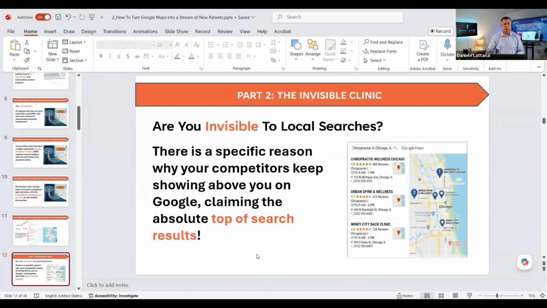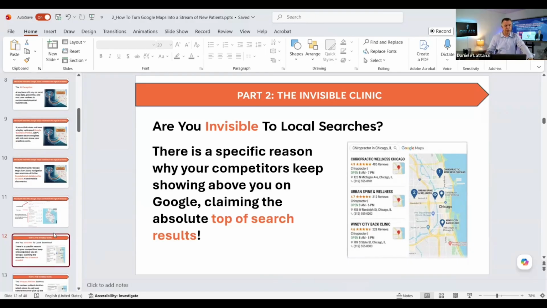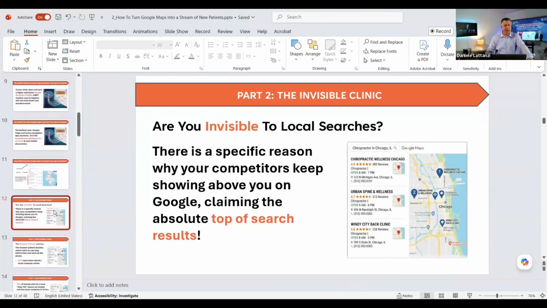Now, let's go to part 2, the invisible clinic. The question you need to ask yourself is, are you invisible to local searches? There is a specific reason why your competitors keep showing above you on Google, claiming the absolute top search result. If you're doing a local search and you're not showing up in the top 3, you have a problem. I'm sorry to tell you that, but that's the reality. The good news is that there is a solution.